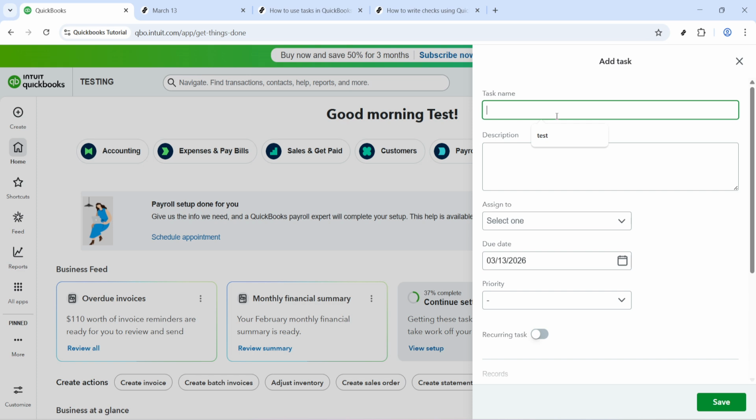That's it. Create, name, describe, assign, date, prioritize, and save. Use clear titles, detailed descriptions, realistic deadlines, and consistent priorities, and your tasks in QuickBooks Online will work hard for you.